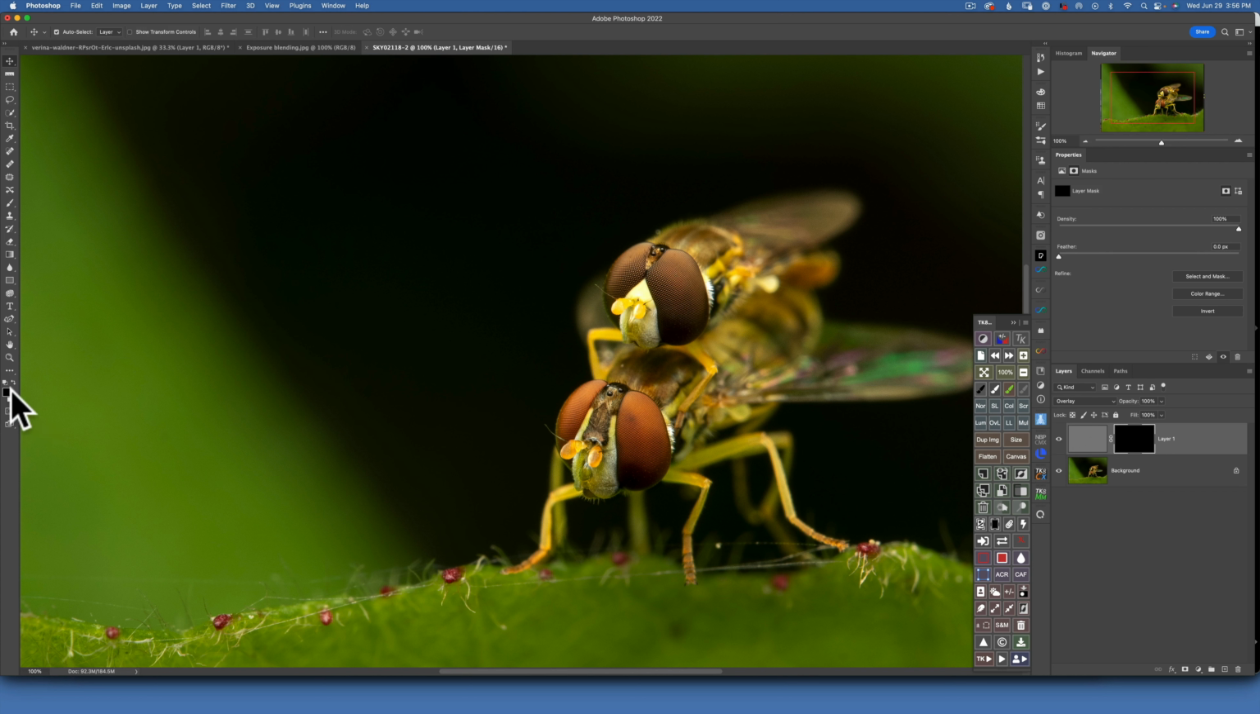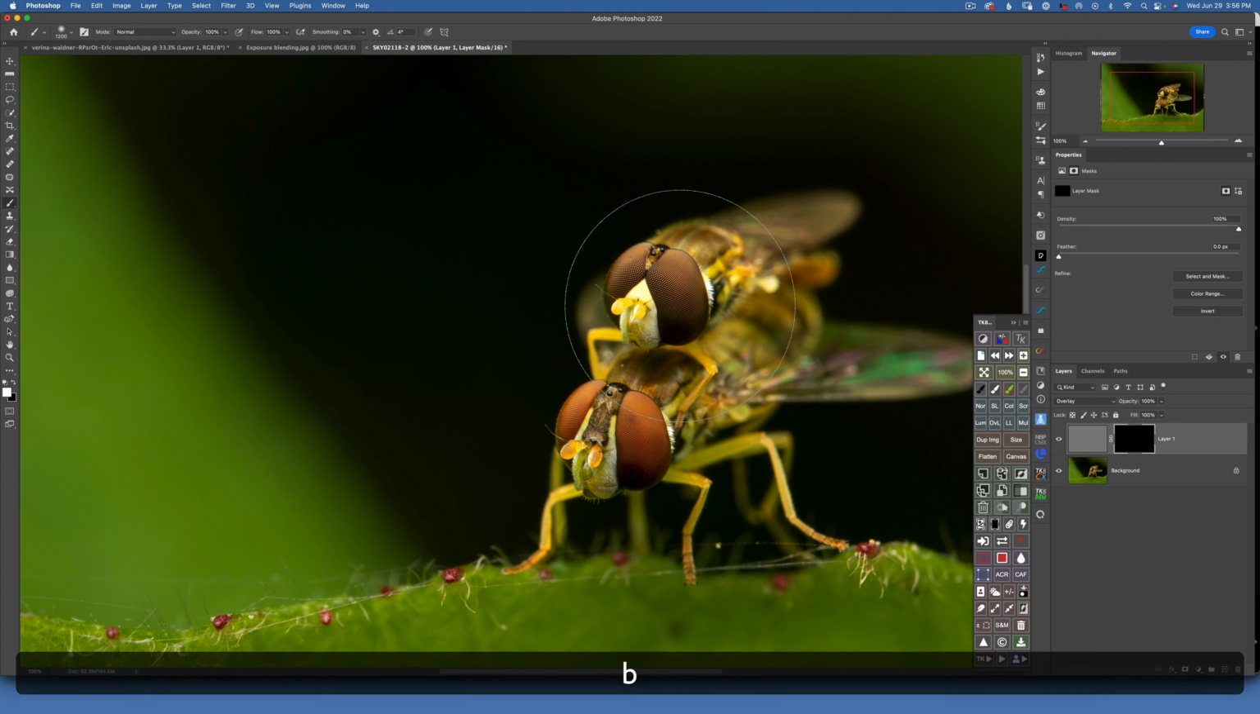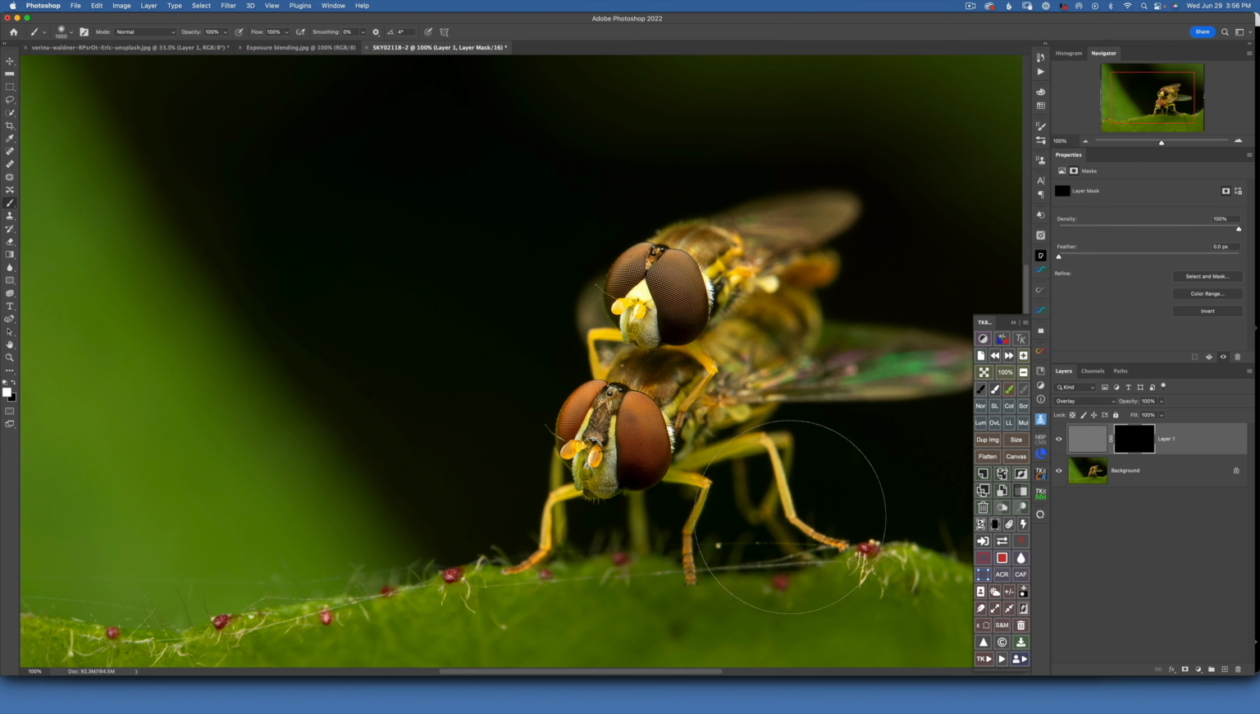Right now, black color is selected. If I click X, it will toggle between the white and the black. And with B for the brush, now I can just paint onto the insects and make them be sharp, but let everything else just go into blur.